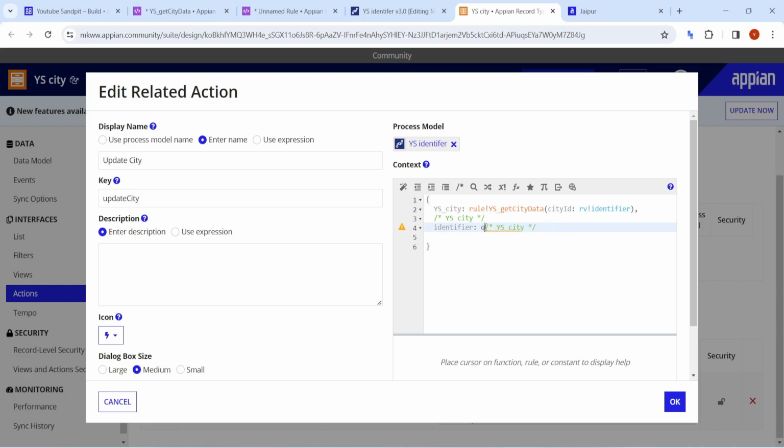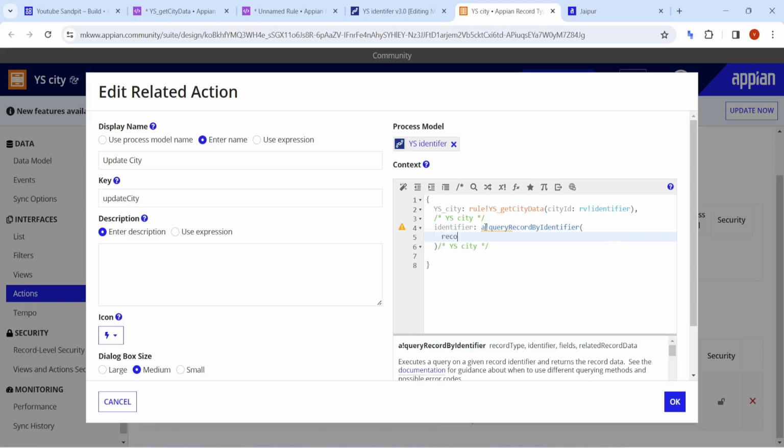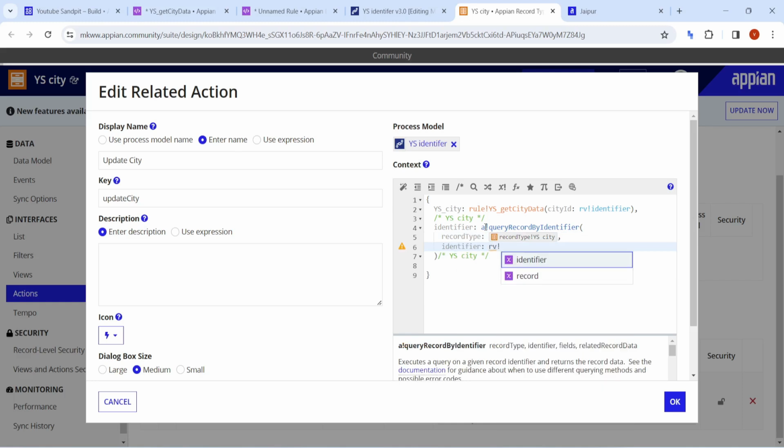Okay, I haven't written the query yet. So let me write query record by identifier. Which record type do I want to query? Here you can also specify the city record. Great. And which identifier do you want to get? The RV bank identifier, so here as well.